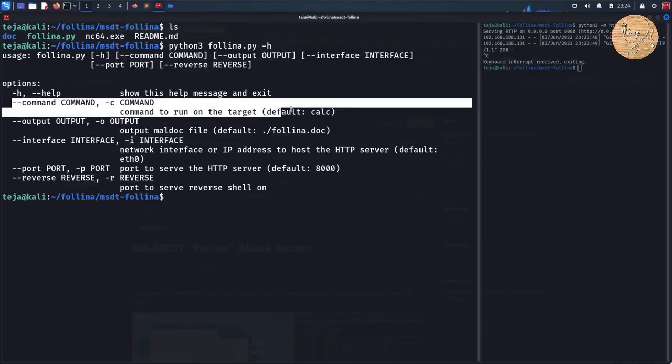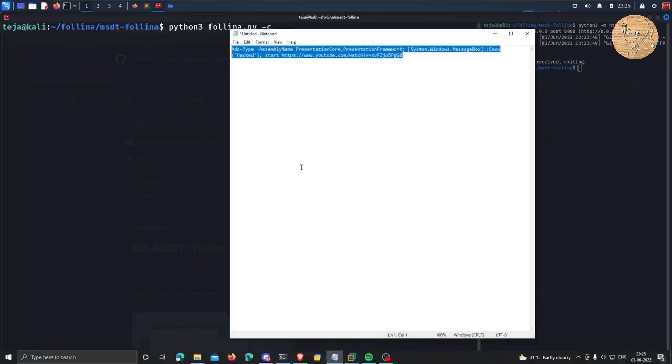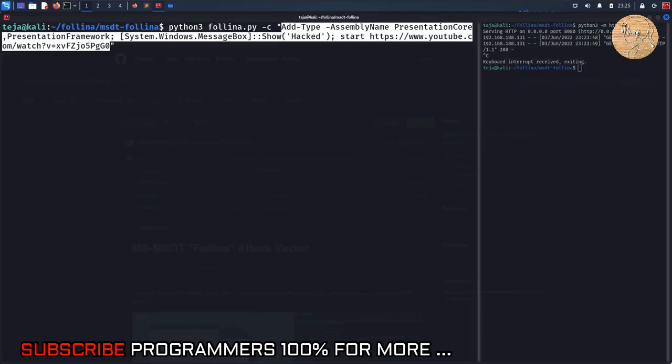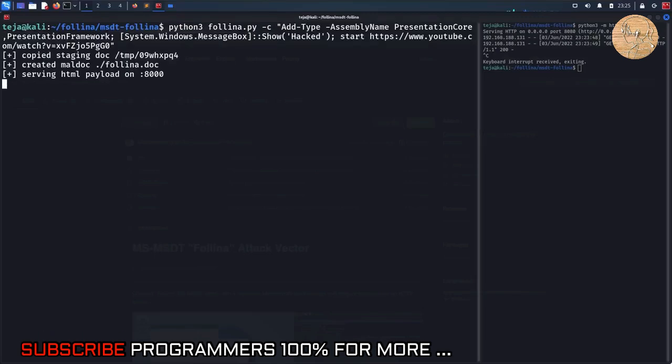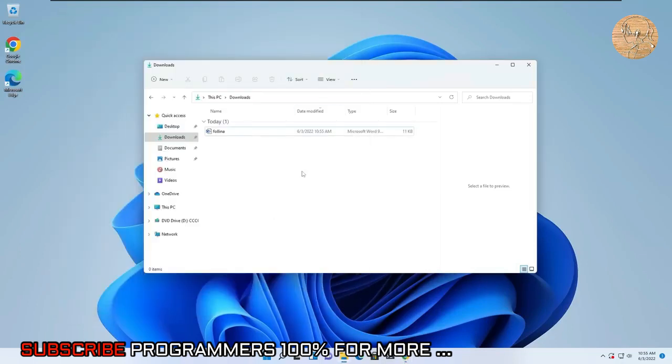So I can run any command I want by using the -c flag. So I will run this script by inputting the PowerShell command that I want to execute, which in this case will display a message pop-up saying hacked, and then it takes you to a YouTube video in your default browser. So this will generate the malicious document, and now I will just simply transfer it to my Windows 11 machine.